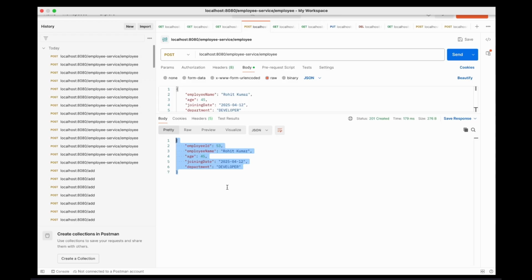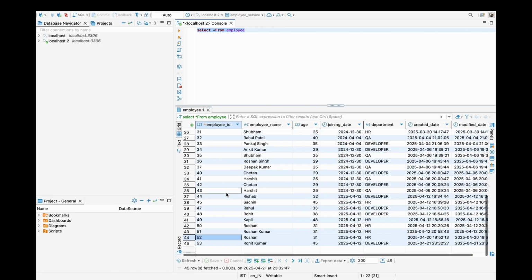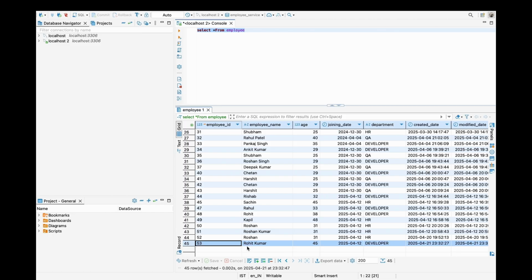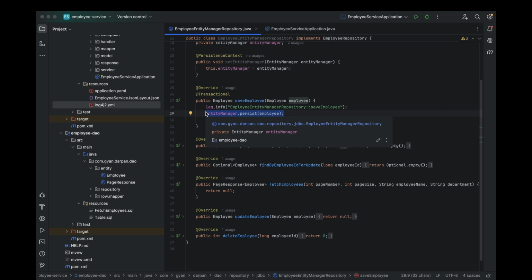Okay, now let's quickly open DBeaver. And look, employee ID 53, Rohit Kumar, age 45, profession developer. Successfully inserted into the database. Alright, so it's working perfectly.